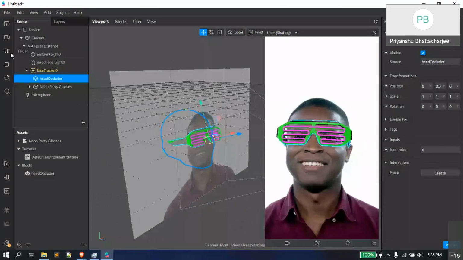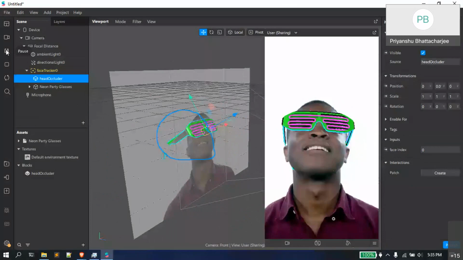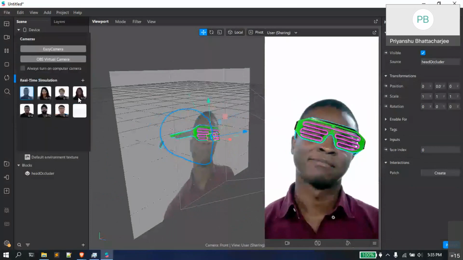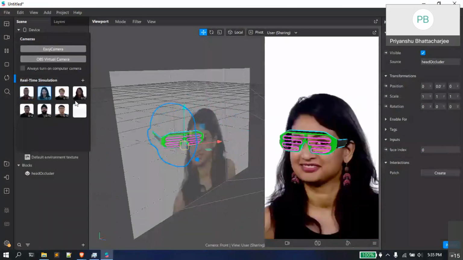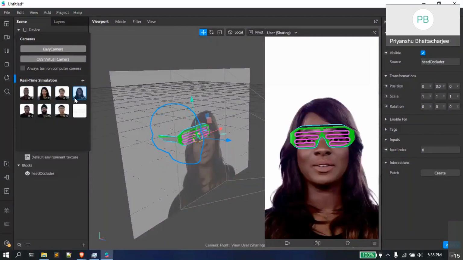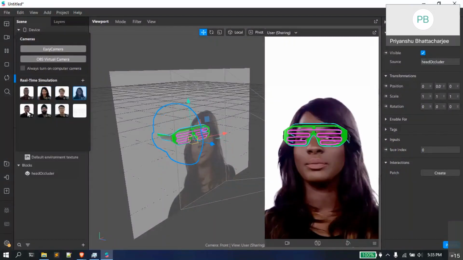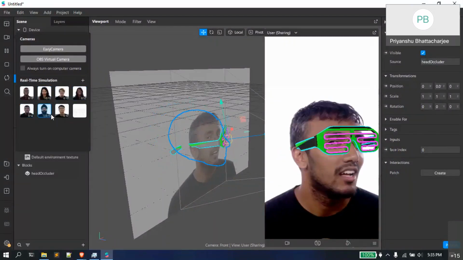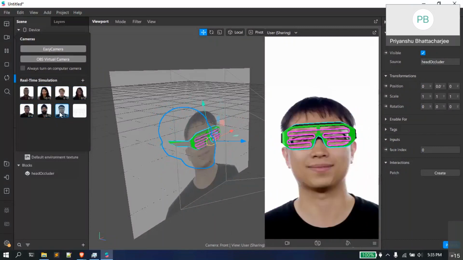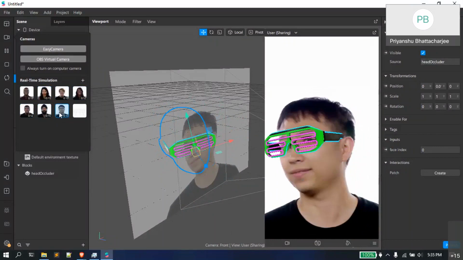All right, and to check whether it's perfectly working on any other faces or not, what you can do is click on video and switch the faces. It's working on this face too. This one is also working. This one too. This one also. And this one also. So here you can see it does need some adjustments.